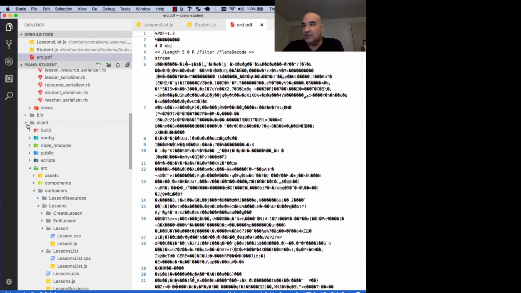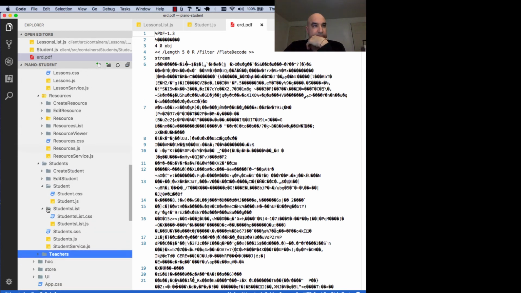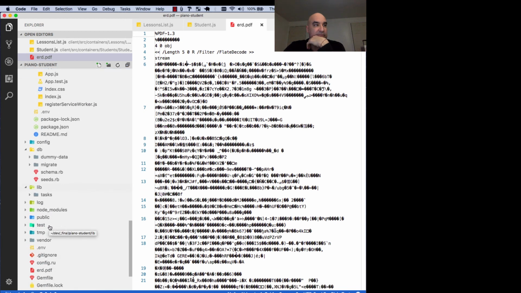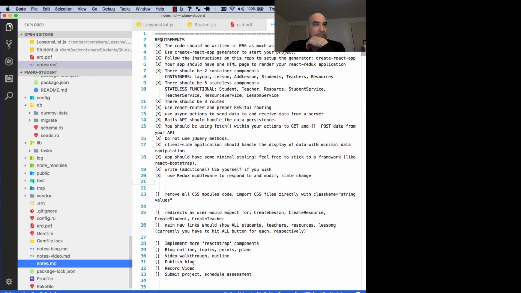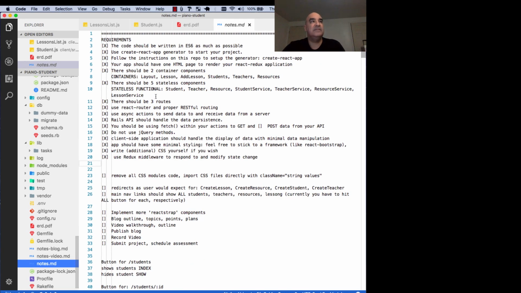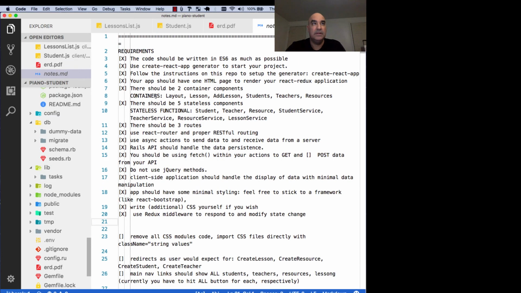So next I'm going to quickly show the requirements. Give me a second to open some notes here. So these are the literal requirements for the project, all of which I've met. Code should be written in ES6 as much as possible, so arrow functions, and one of my favorite things to do in JavaScript is to go through and find all the semicolons and remove them and have it still work great. So I love that.